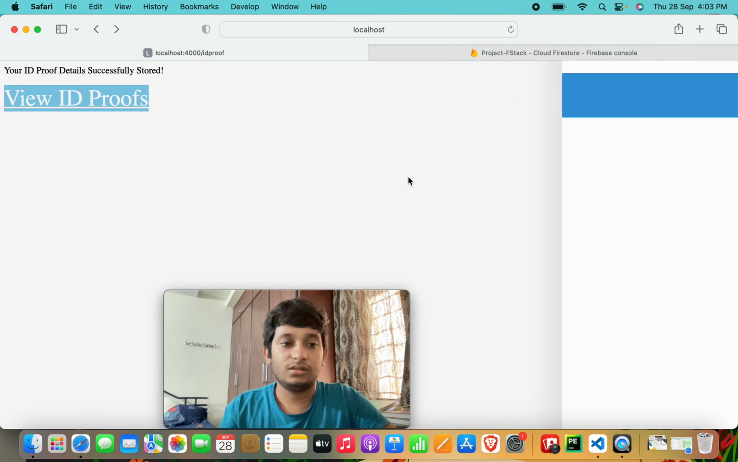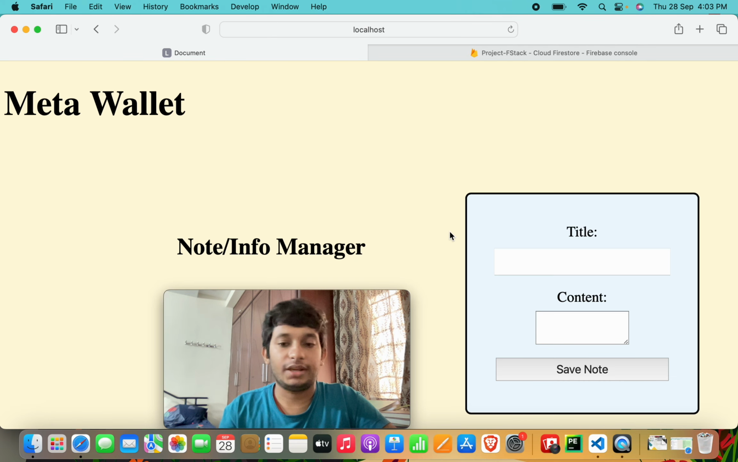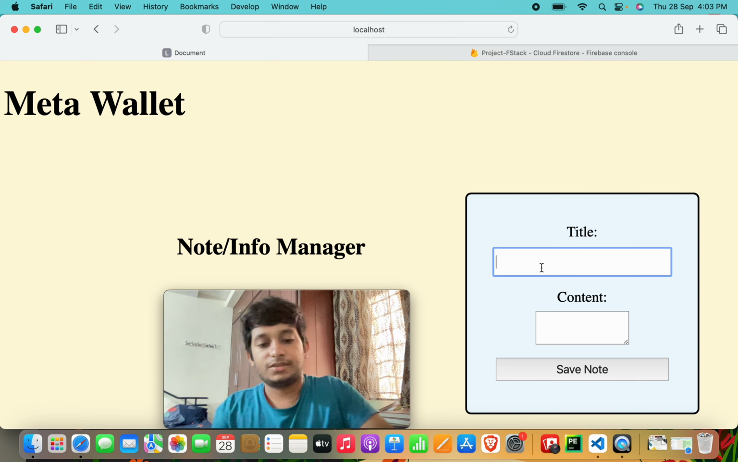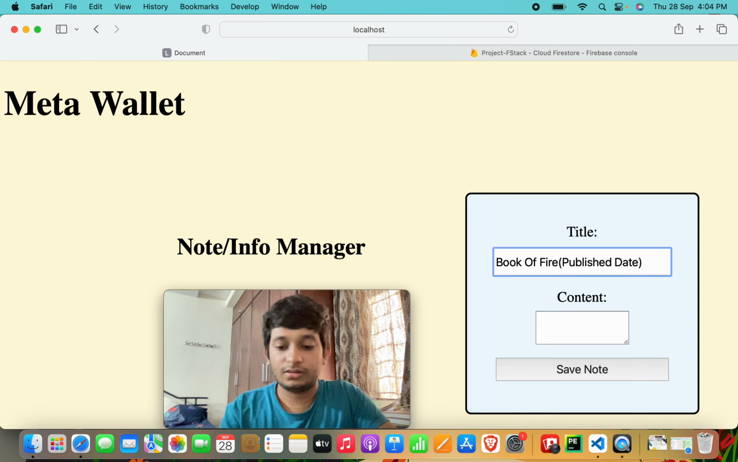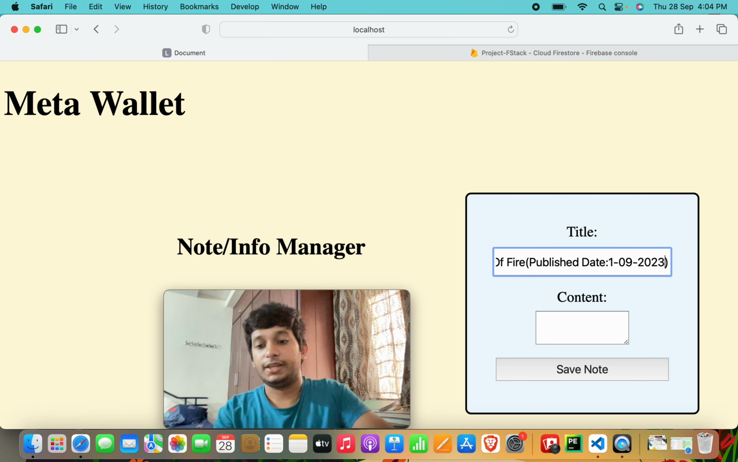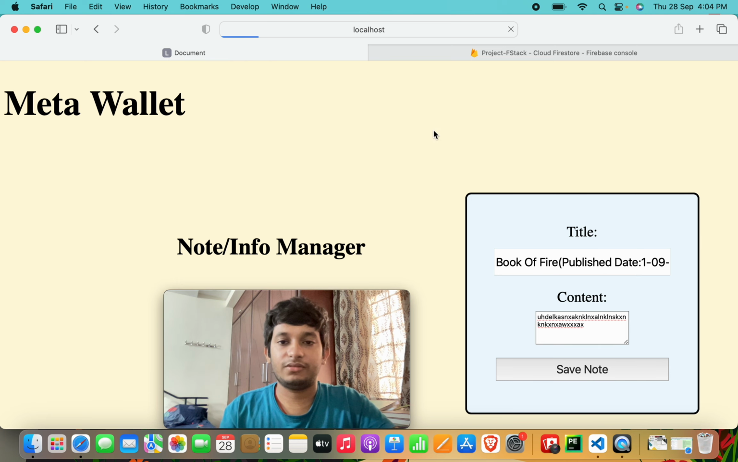Okay, next you can also add personal info like a note, with a title, for storing some important information you need to remember, like book of file, publish date something, 1/09/2023. So any type of content you can type here regarding the title, and you can save.